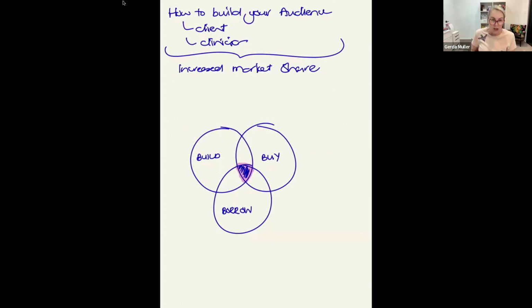So what I want to do is give you some ideas of examples of what could be build, what could be buy, what could be borrow. Now, these aren't exhaustive, right? I'm just going to give you basically three examples of each. There are way more examples, but for the purpose of this exercise today, let's look at just the three that pop into my head the quickest. All right, let's have a look.